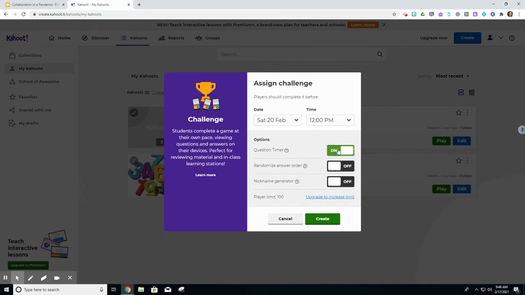And then you can turn the question timer on or off. So if it's green, it's on. If it's black, it's off. Same thing with randomizing the answer order, the nickname generator, and then your player limit would be 100. And then you would just go ahead and create that.